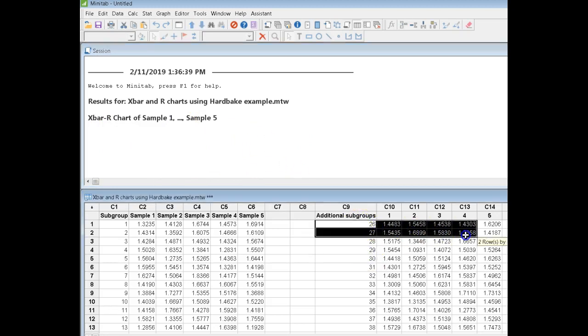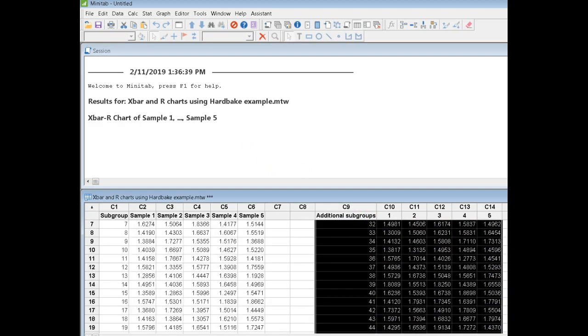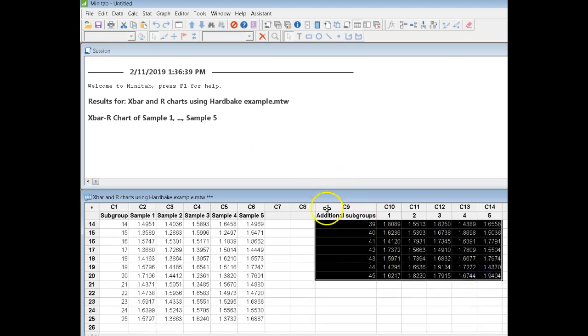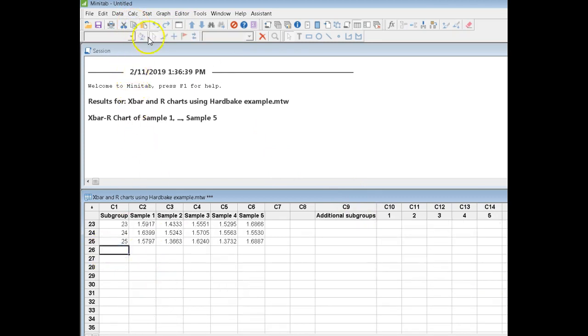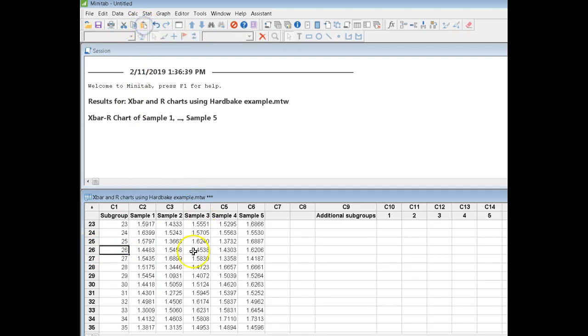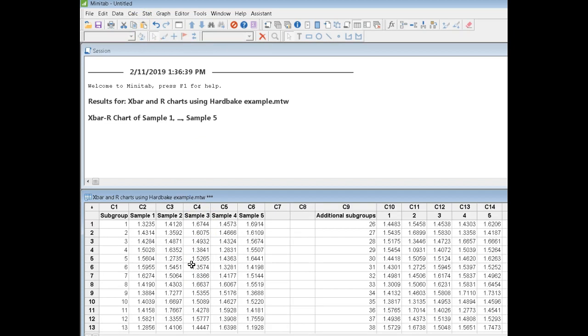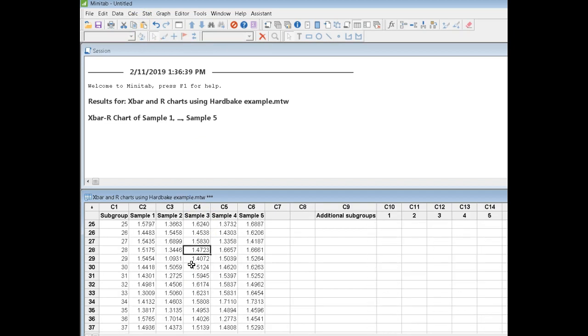But if I include, as I did in a previous video, the new data that we might have collected, so we've got 20 additional subgroups, I'll stick that in here. Now I'm going to generate my X-bar and R chart, but when I do it, I'm going to base the limits and the center line on subgroups 1 to 25 only, and then I'm going to have this new data plotted as well.